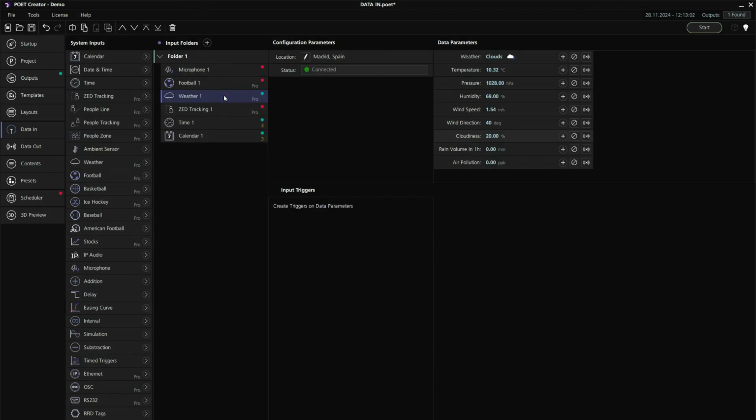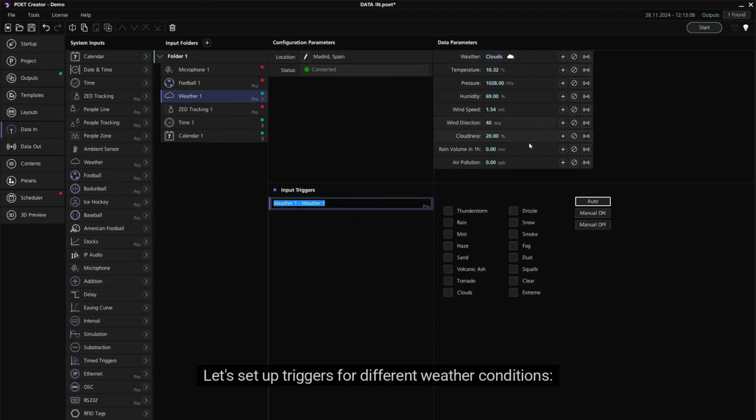Weather input. This one connects to live weather data. Let's set up triggers for different weather conditions. A trigger for clear day and name it Sunny Day Trigger. Another for cloudy day and name it Cloudy Day Trigger.